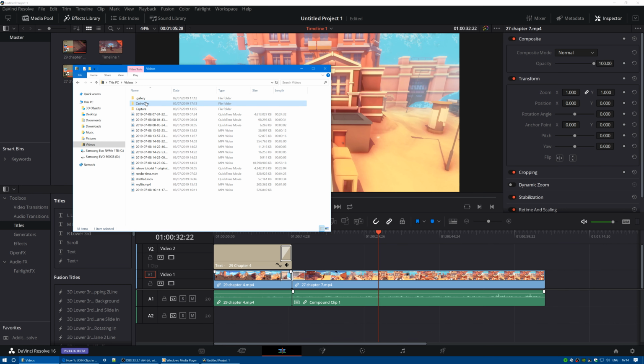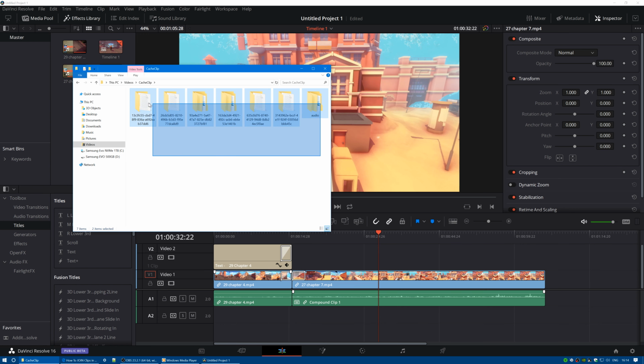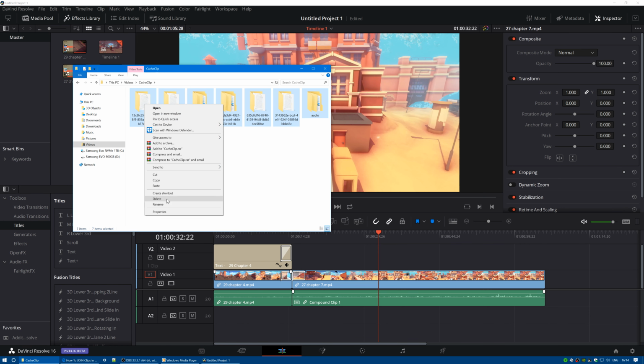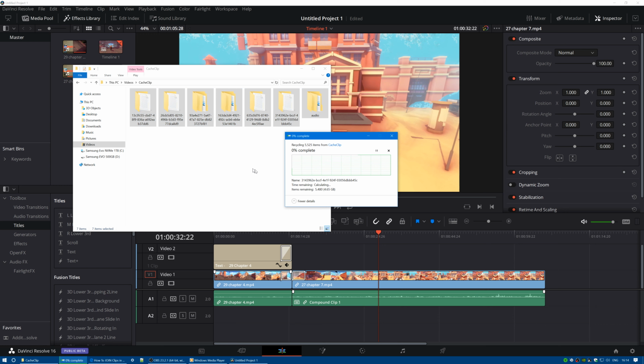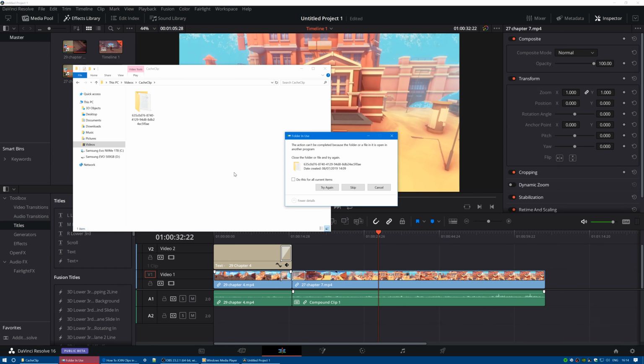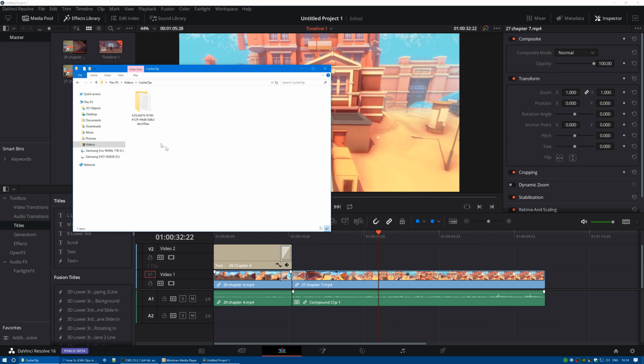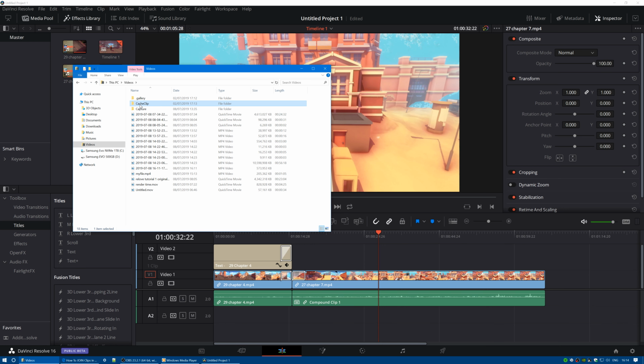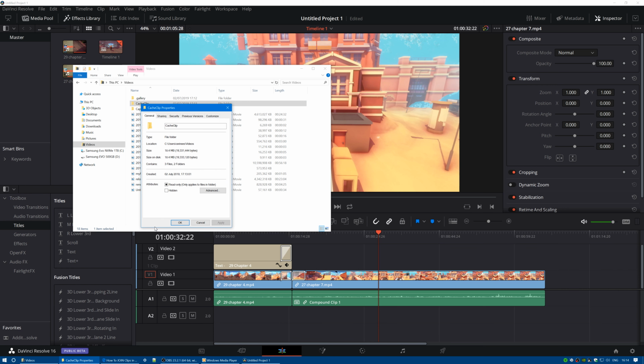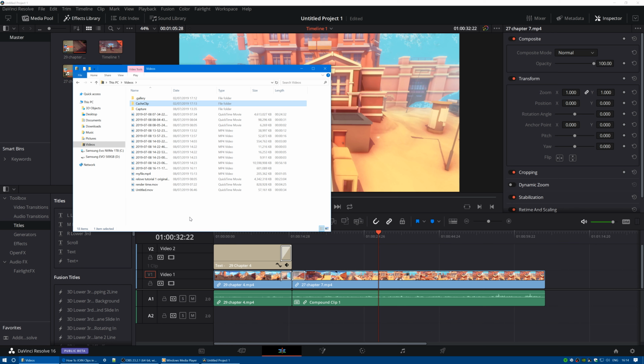So I'm going to go into cache clip, highlight everything in here, and just delete it. Now obviously you've got to be a bit careful, because if there's stuff in here you're using for another project, you are going to delete it. I'm just going to skip that because it's probably got something to do with in here. I'm going to come out, right click on that cache clip, click on properties, and it's down to basically 0. So that's the way to do it.